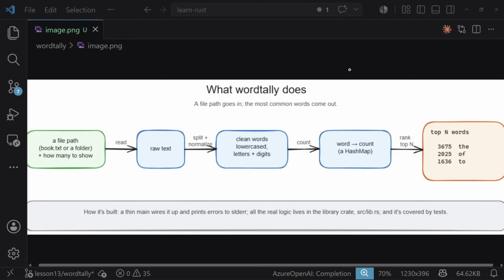So in this video, we're going to be building our next project, a real command line tool called word tally. Essentially, we'll point it at a text file and the tool will tell us which words show up the most often. It's a simple project, but it's going to be really useful because it pulls together nearly everything that we've built up so far all into one project.